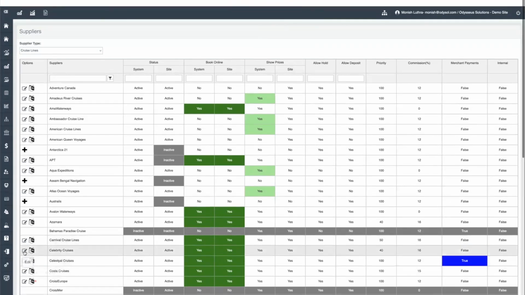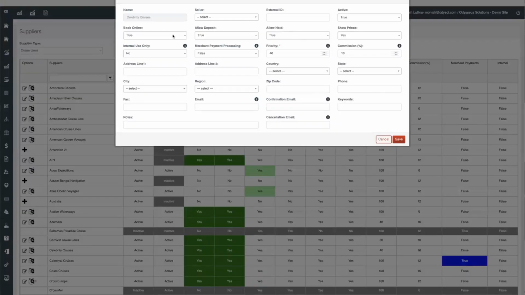So if I look at Celebrity here as an example, you can come in and say, hey, I want to allow deposits, allow holds, show prices. This is my base commission level. I'm just entering that in there. Now you'll notice something called priority here. Priority works like a rank. One's greater than 2, that's greater than 5, that's greater than 10, that's greater than 30, 40, and so on.